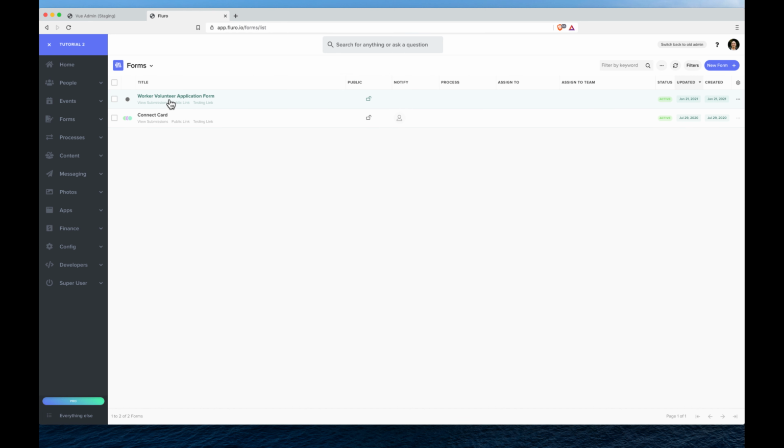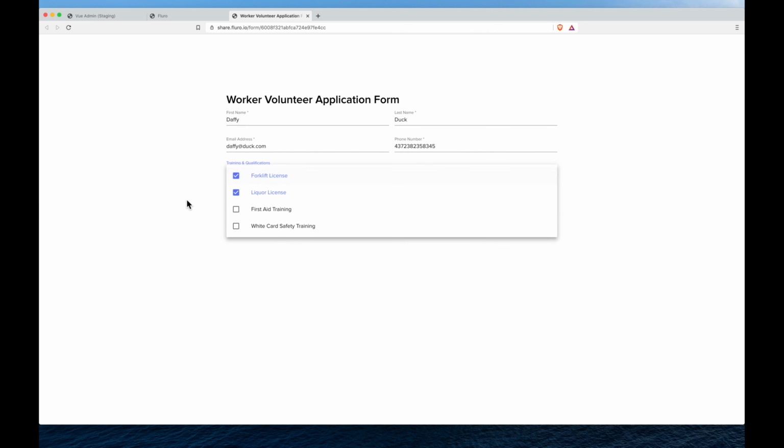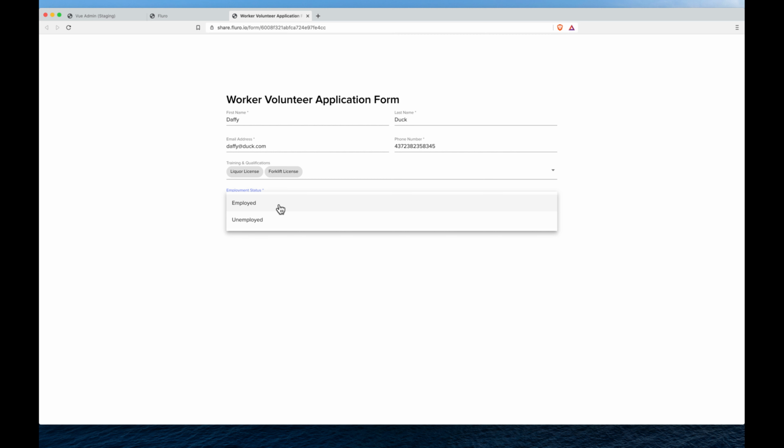Here we can see our worker volunteer application form, and if I get the public link here, and once that comes up, we'll just do Daffy Duck and put in a phone number. We'll say that he's got a liquor license and a forklift license, and he's employed.